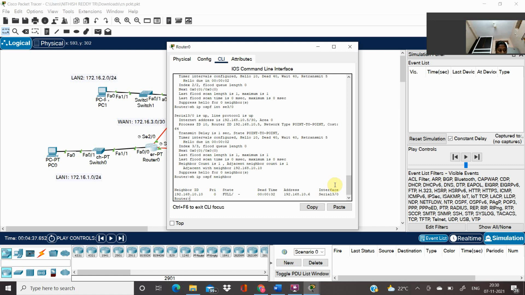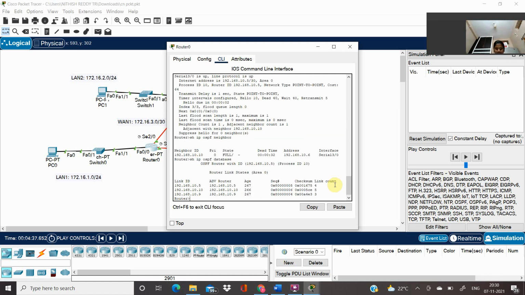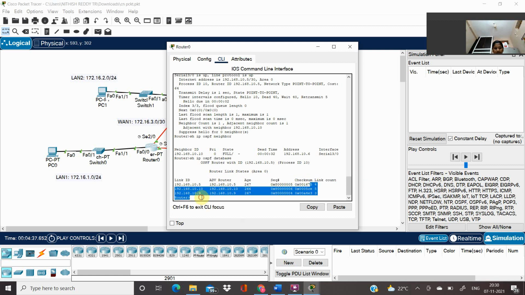Next, show ip ospf database, and here I got my link ID and my advertising router and my age, sequence number, and checksum, and link count.